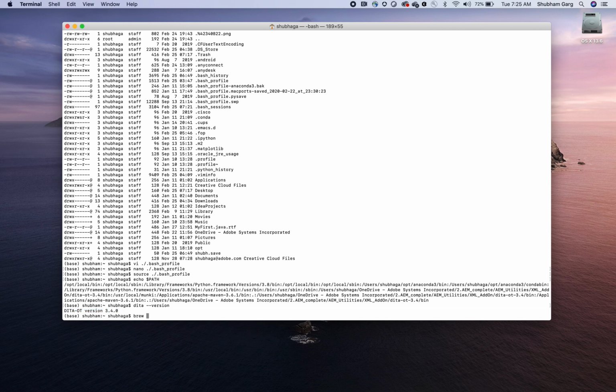Also, there is another way, which is brew. For that you can do brew install DITA OT, for DITA OT to get installed by brew. It will install on its own. It will install it for you. Now after that you can run the DITA version command to confirm whether it has been installed.